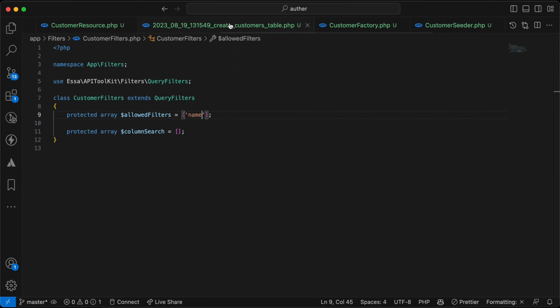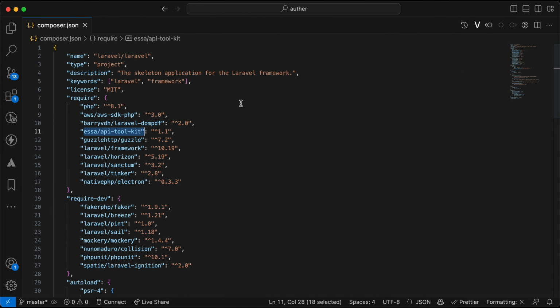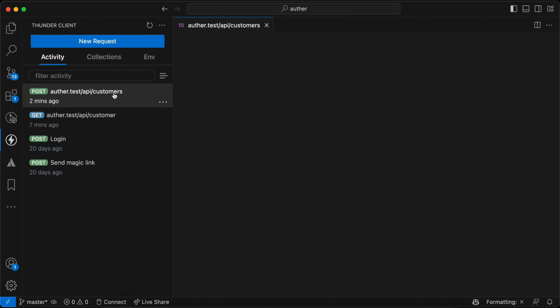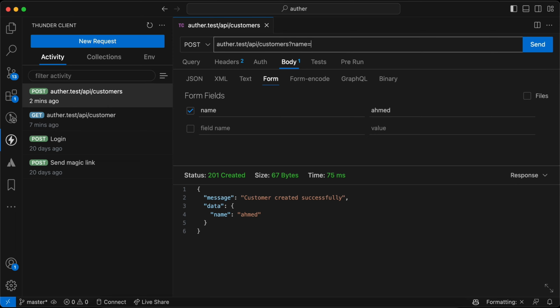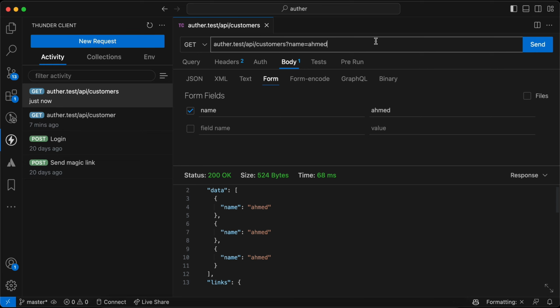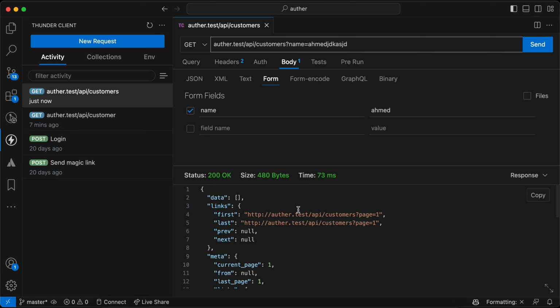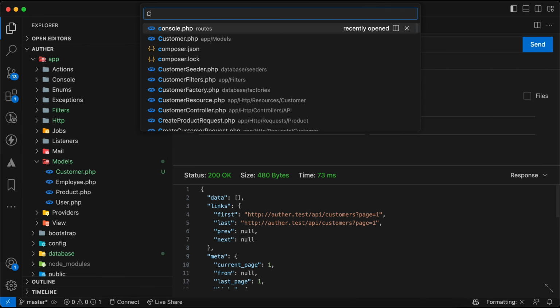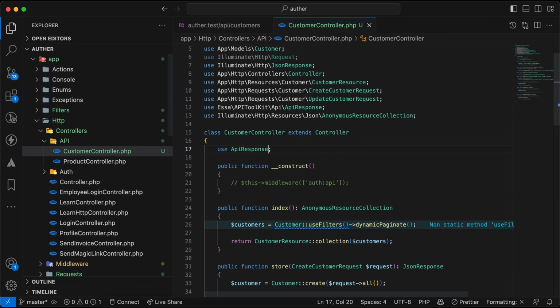Default filter is customer filter, and the allowed filter is name, for example, here. So if I go back in my endpoint, let's first close all of these, and here we can say name equal to Ahmed as get actually. As we can see here, I have 3 users with name Ahmed. Let's add random value. We don't have anything. See, by only using this method called inside customer controller, this dynamic paginate here, right?